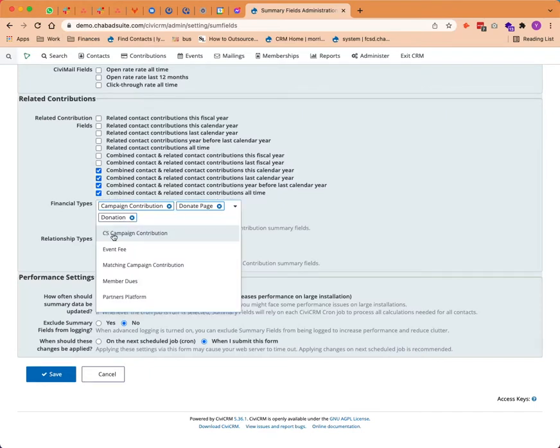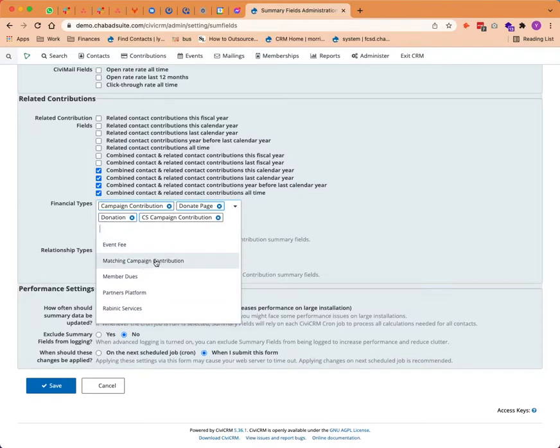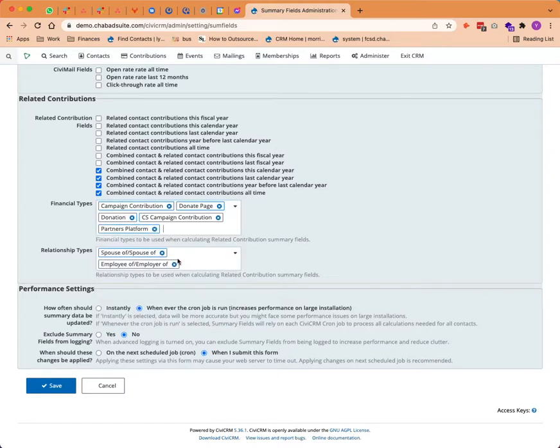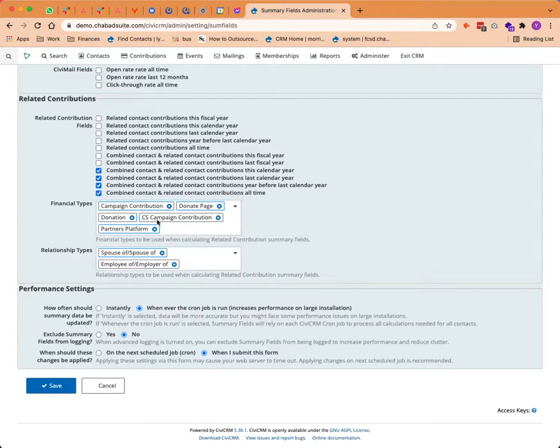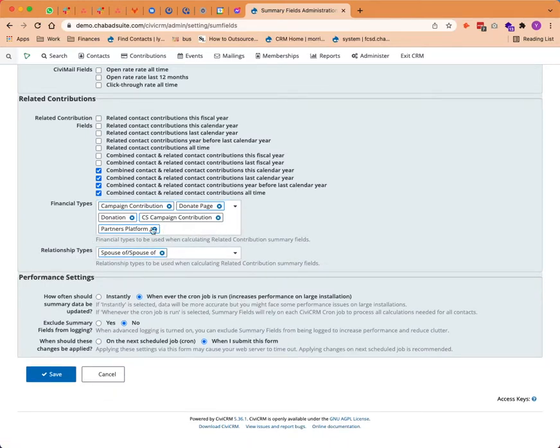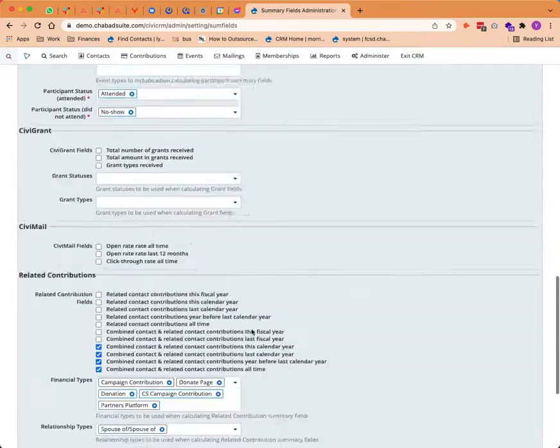We're going to include all the financial types that we want. We usually want to avoid tuition and events. We want to use the financial types that are relevant to donation specifically. Okay, so we select the financial type. We're just going to do spouses for this one. And for the last three things, we are selecting the second option on all of them. So this one is whenever the scheduled job runs, no, and when I submit the form. So I'm going to hit save.